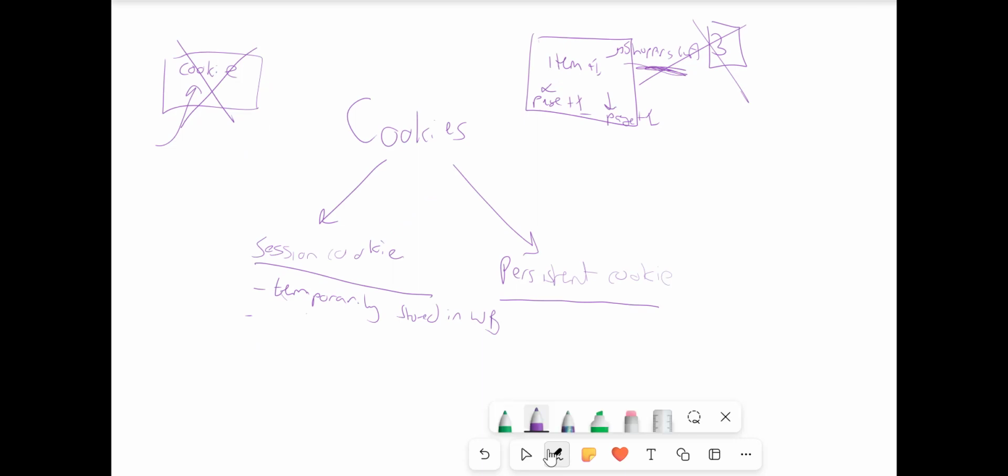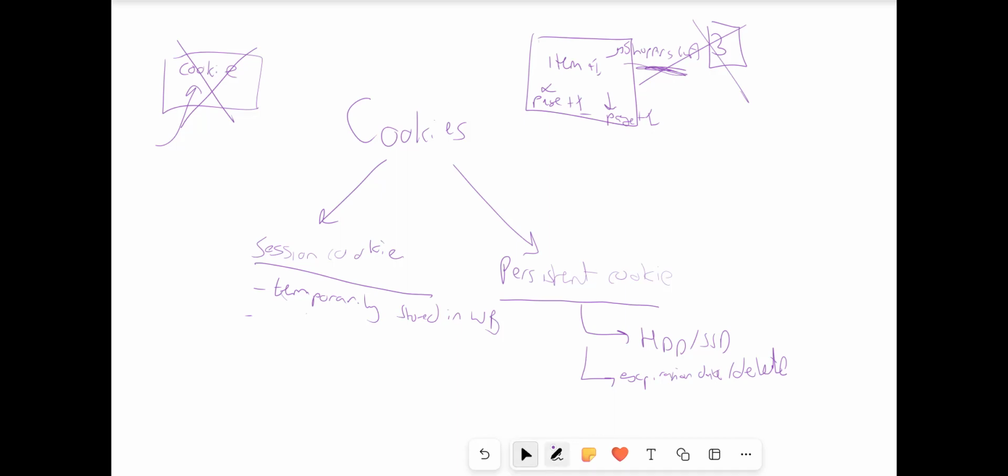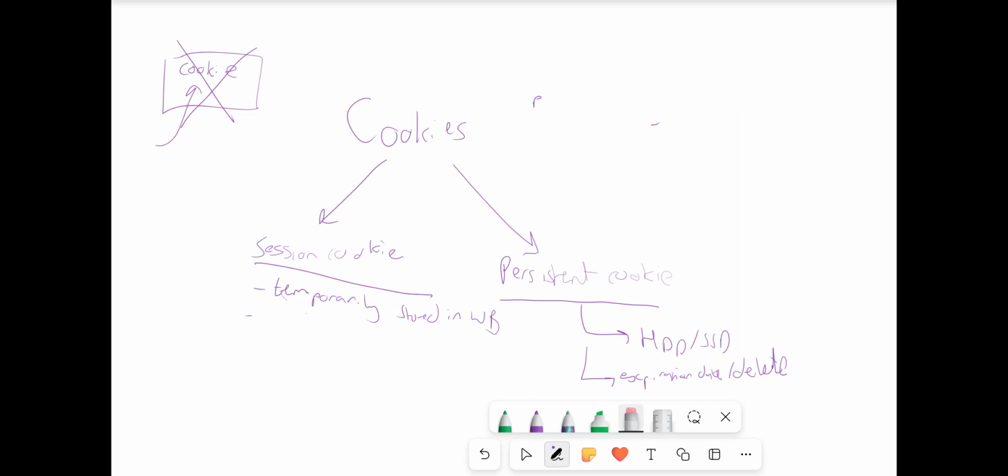Instead of it being stored in your web browser, persistent cookies are stored on your hard drive. And they're there basically forever until there's an expiration date or I delete my cookies. So let's look at where persistent cookies are used. Let's take YouTube. So YouTube is a great situation which uses persistent cookies.